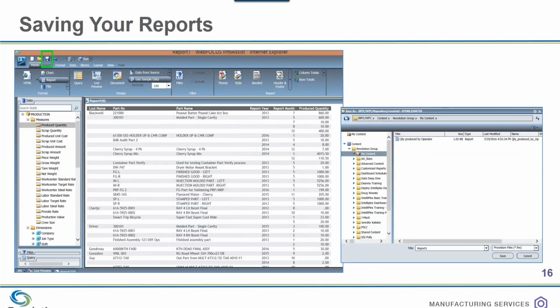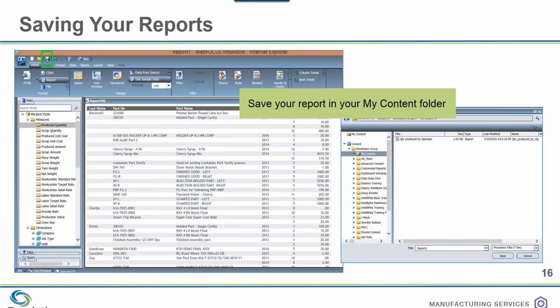So I'm satisfied with my report now. I want to save this and move along. I basically hit the little save icon in the upper left-hand corner and save my report to my content folder.